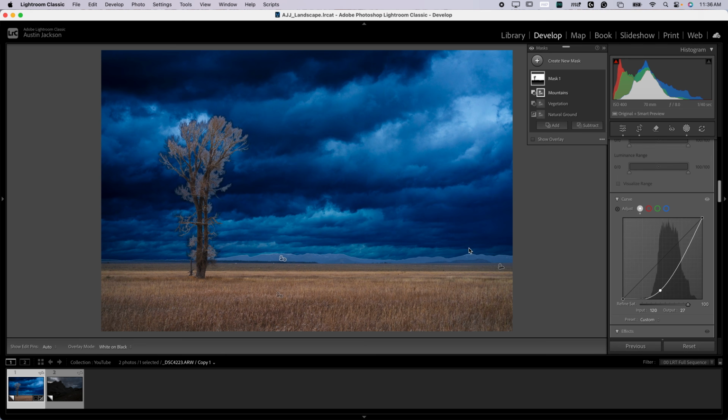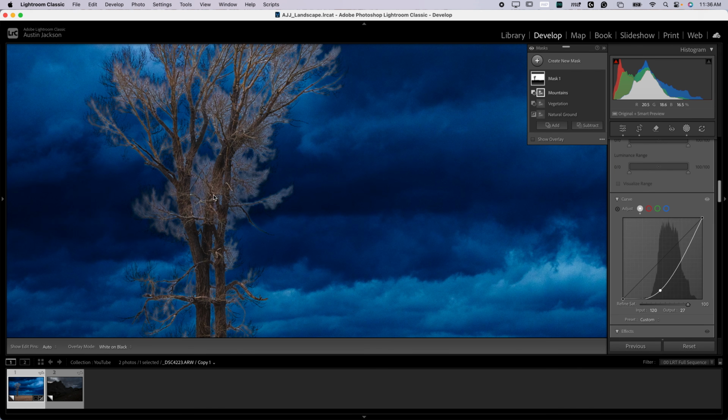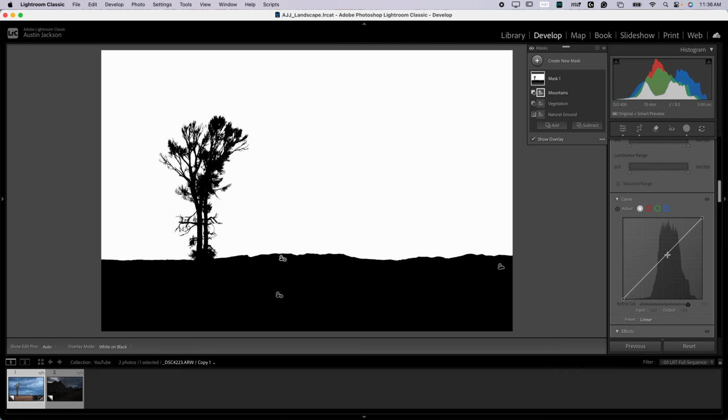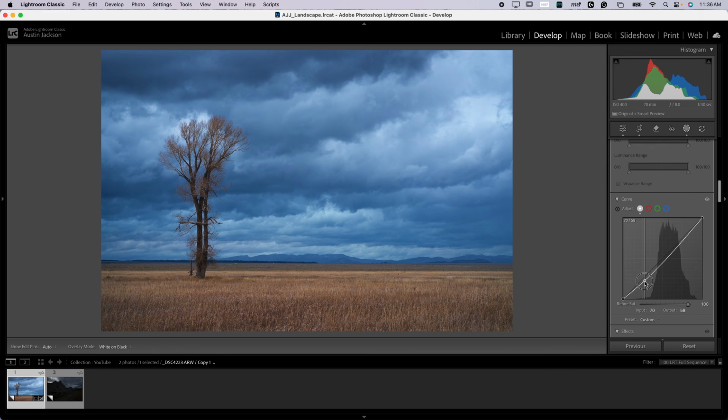And obviously you can see if I go too far, our tree starts to look a little bit rough. So we are not going to go that far. We are just going to grab the curve and bring it down just a little bit. And I know we already did the curves, but that was globally. Now we're doing it to just the sky in the image, essentially, just like that.